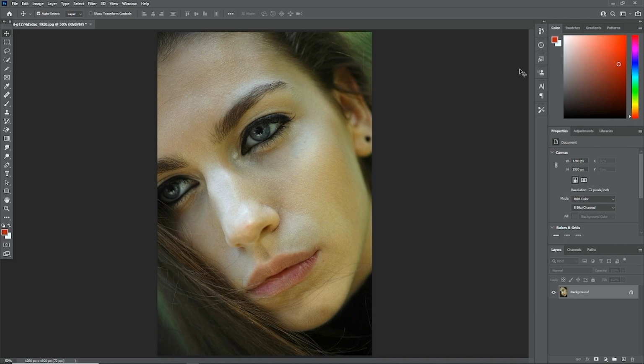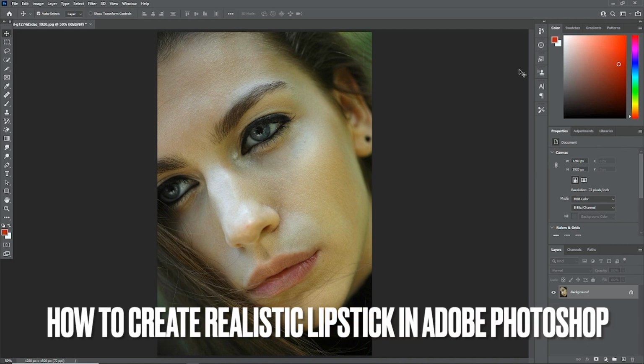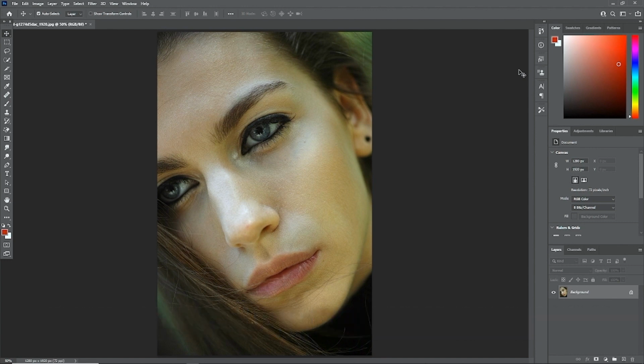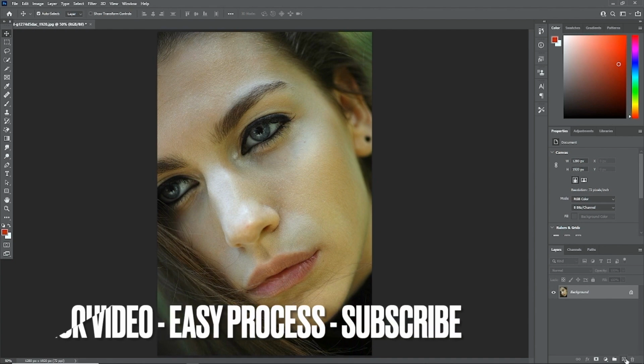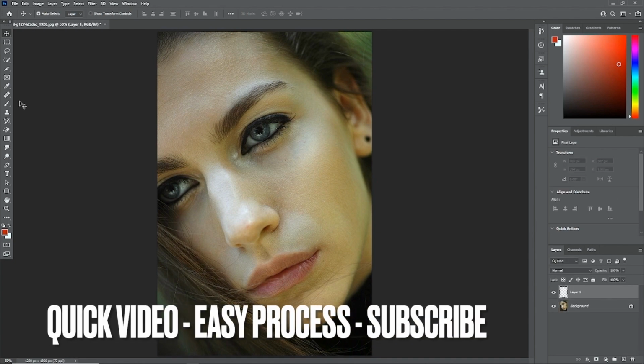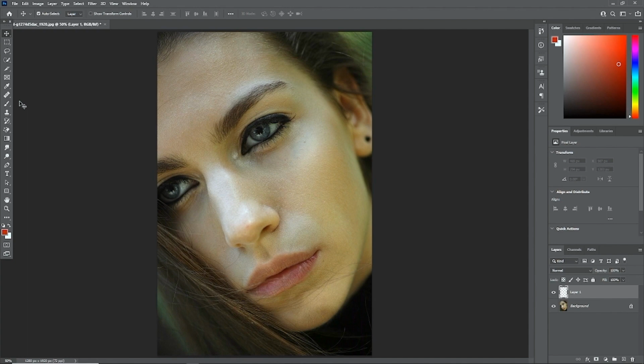In today's video, I'm going to be showing you how to create a realistic lipstick in Photoshop. So to do that, go ahead and create a new layer and hit B to activate the brush tool.